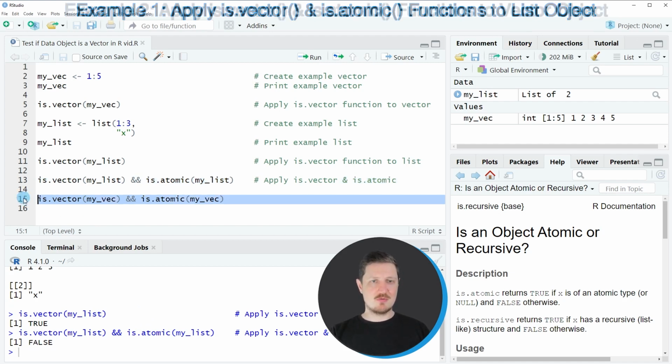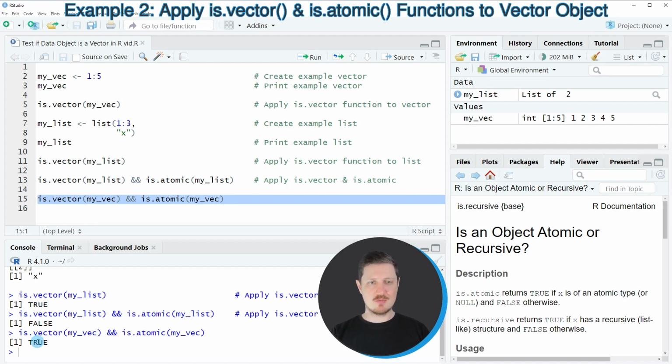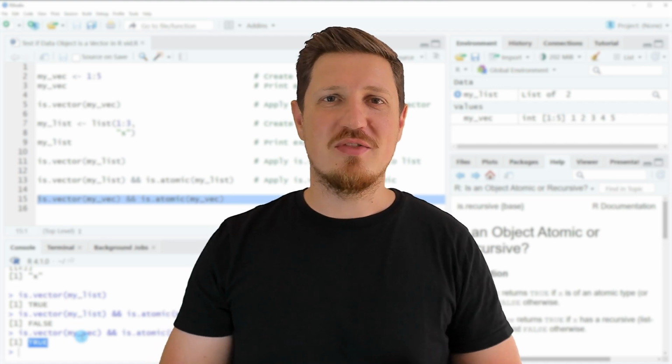However, if we apply those two functions to our vector object, myVec, as you can see in line 15 of the code, the logical indicator TRUE is returned, which tells us that we are dealing with a vector object. That's all I wanted to explain in this video.